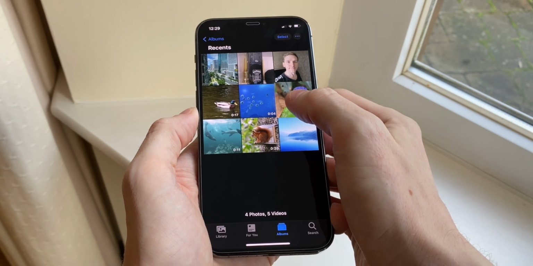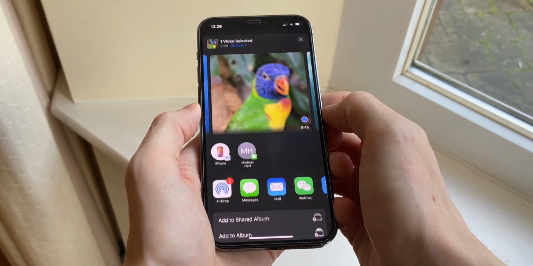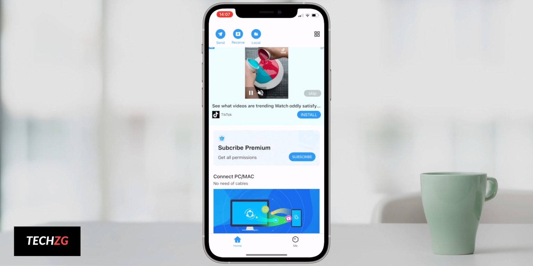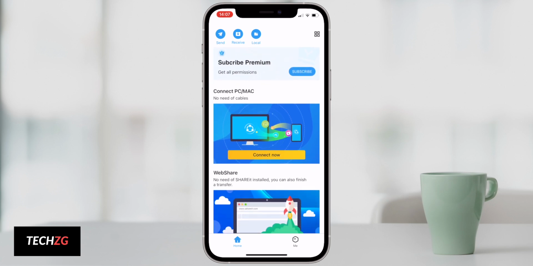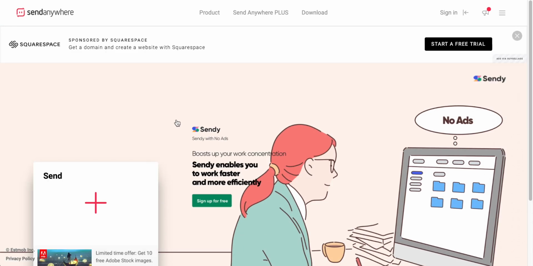Hey guys, in this one, I want to go through the absolute best apps and ways and methods that you can transfer files between iOS and Android, Android and Android, iOS and iOS, and pretty much anything you like. There are a lot of options here, and it's enough to cover everyone's needs.